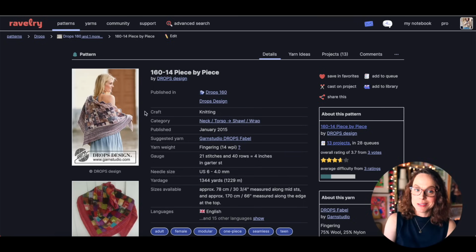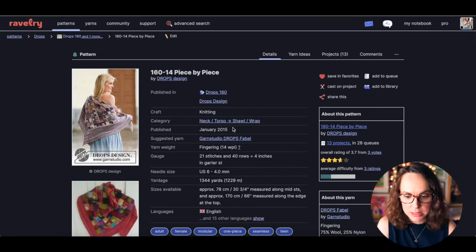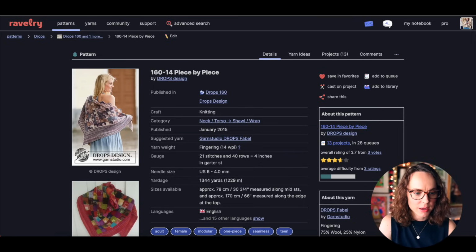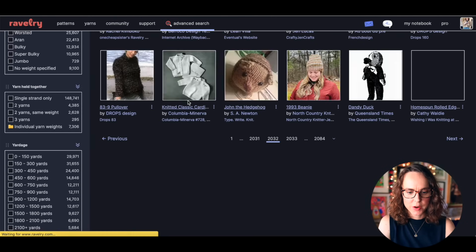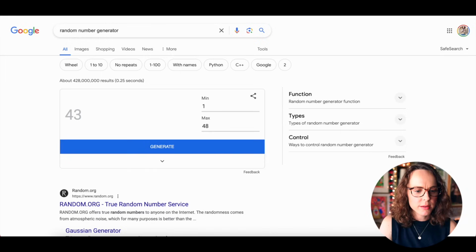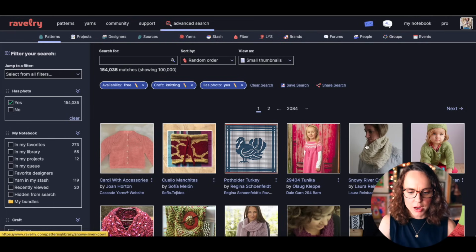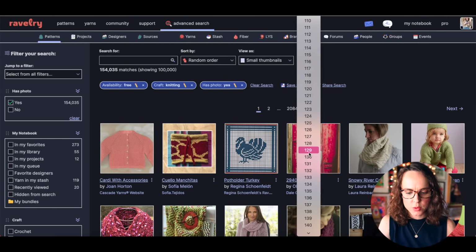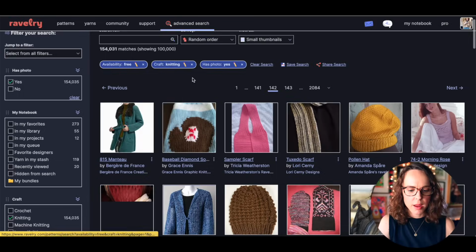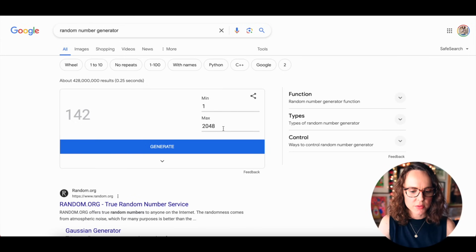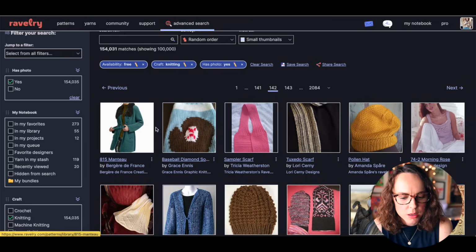So this is 160-14 piece by piece. All right. Okay. Liking that. All right, on to the next. Okay, I'm going back to page 1. Now back to the random number generator. 2048, generate 142. All right, we're gonna go to page 142. Here we are, and now we got 48 options to sift through. Oh, not 49, 48, and generate 10. Okay, let's see. 10. This is 6, this is 12, 11, 10.